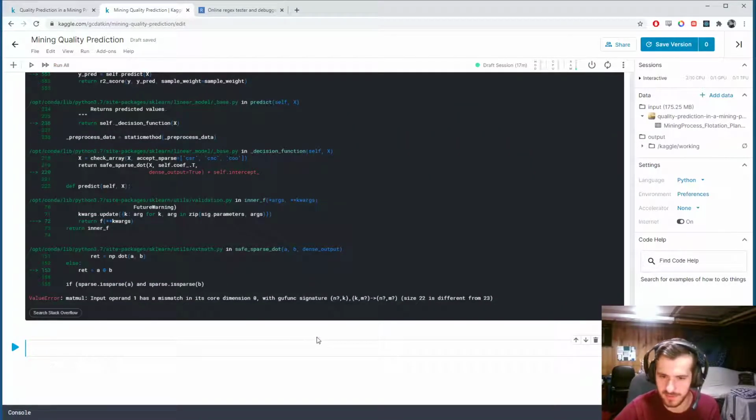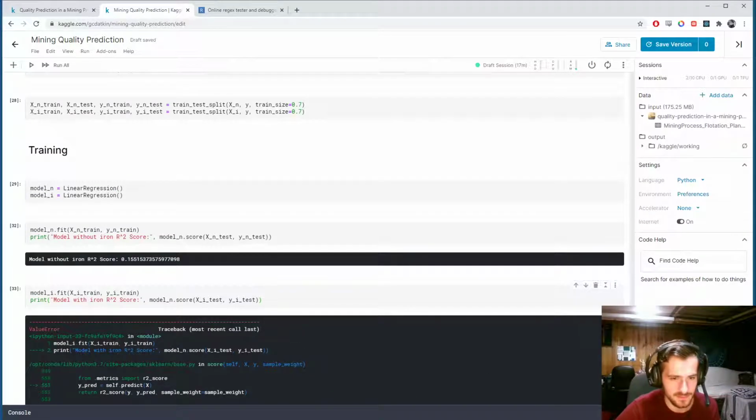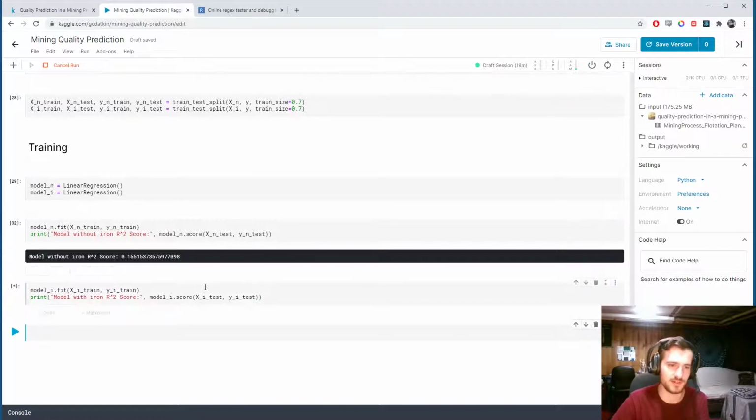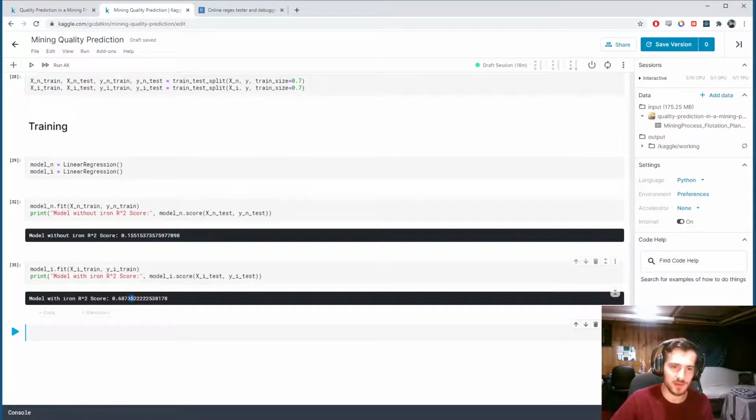What happened? Let's look at the shapes. Is there a problem here? Well, let's see. Is this the problem? No. It's the... Oh, I'm trying to score it. Okay, model i.score. Alright, and we get a much better result. Look at that.